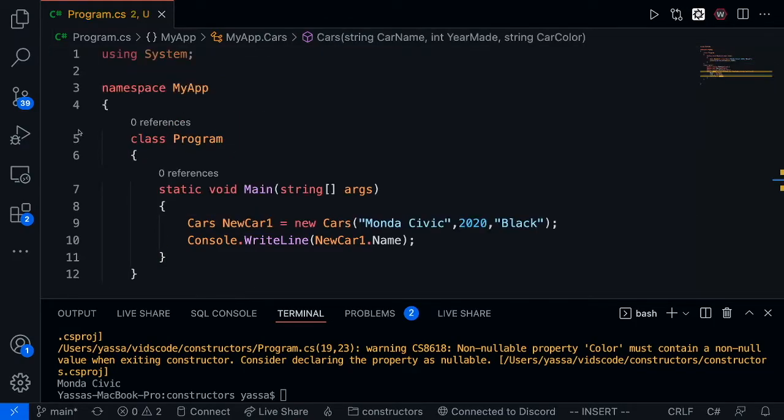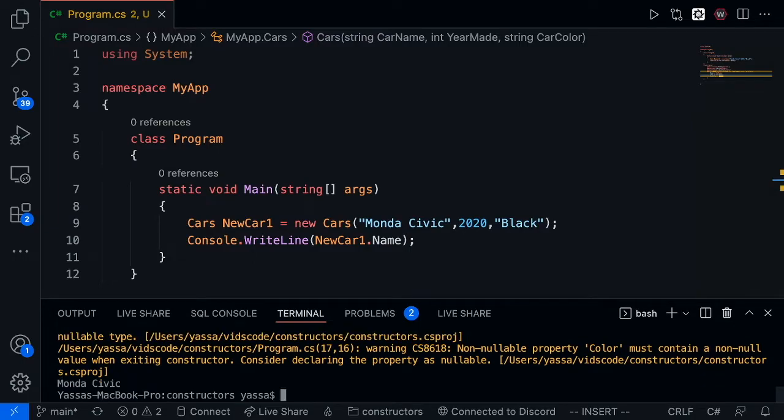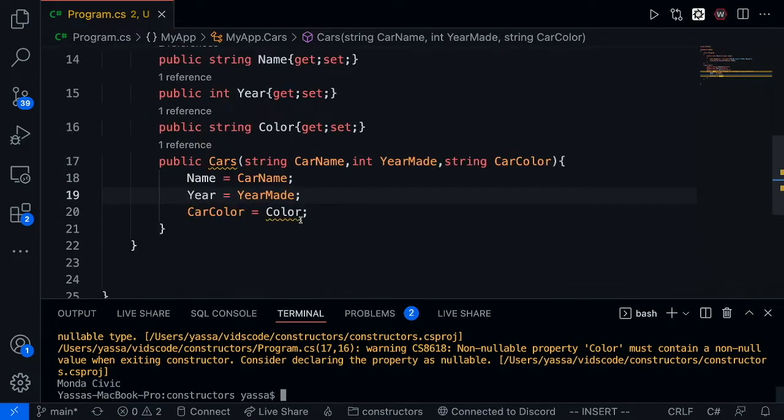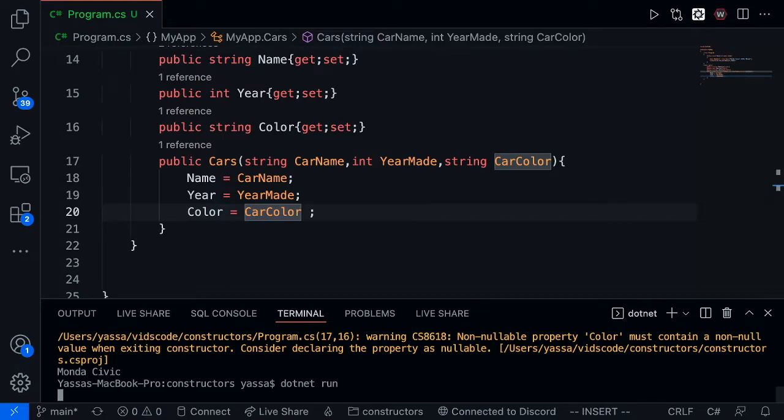Okay, as you can see over here, what originally took about 4 lines of code can be done inside of 1 line of code. Now, if I were to go ahead and run this, like so, we get Honda Civic. And why is there an error? Oh, sorry. What I was supposed to do was set the color equal to car color. Yeah. So now, if I were to go ahead and run this, I'm going to see no warnings whatsoever.